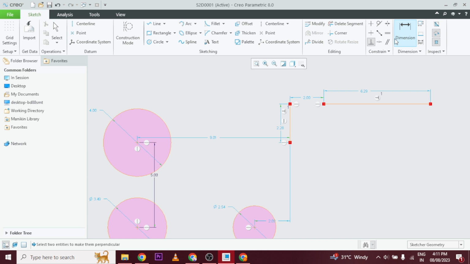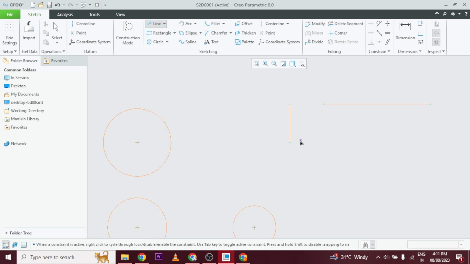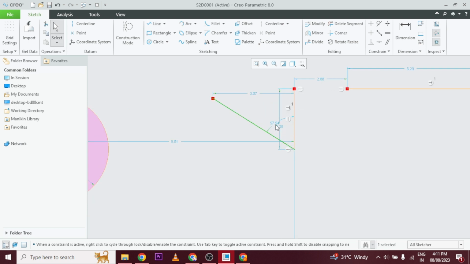Likewise, there is another constraint called parallel. Okay, here we can see that the parallel constraint is there. When you require it, for example, here I am creating one line, and I specify the angle between these two lines as 60.